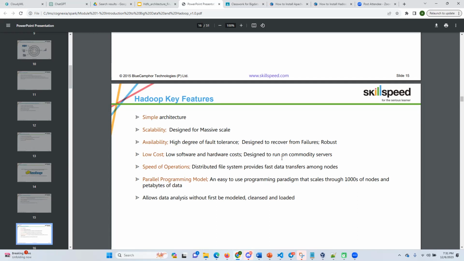We don't need to make all the data node machines highly configured machines. Only the name node machine, which has the metadata of the data nodes of your cluster. So that is the reason the cost will be low. And speed, because we process data faster using a distributed environment. That is the reason speed is faster, and a parallel processing model is there.